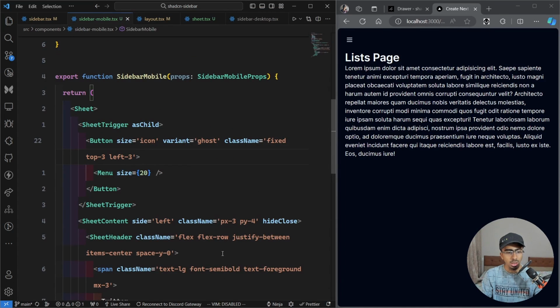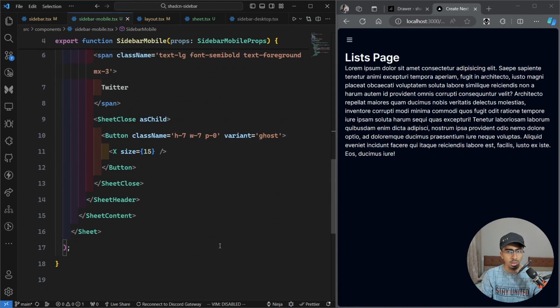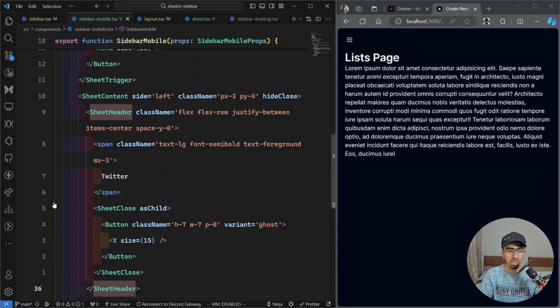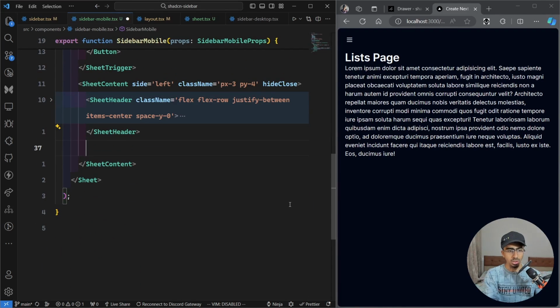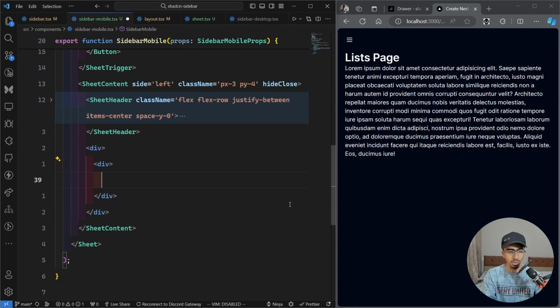All right, that's a lot of responsiveness. Now let's work on the actual sidebar content. So after the sheet header is done, let's just collapse it. After the sheet header is done, let's create a div and then another div inside of that.